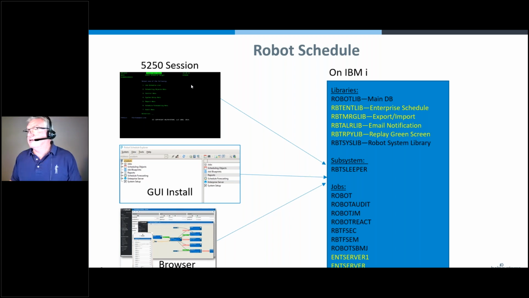Now, Robot Schedule has, again, the green screen interface. The 5250 session works just fine. Everything you create there, you can see in the GUI and in the browser technology. So the GUI installs on your desktop. That is what I would call a thick or fat GUI. The browser, sometimes I've jokingly referred to it as a WUI or web user interface, but this gives you the ability to see your jobs, do flow charts, and many more things with it.